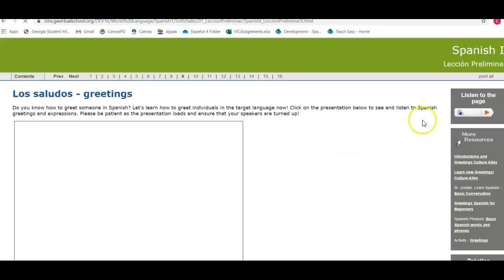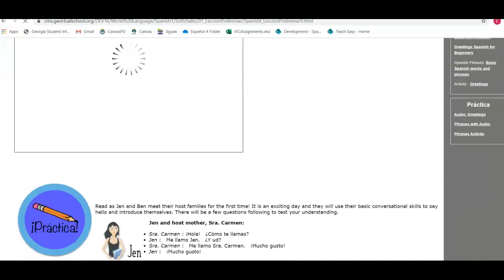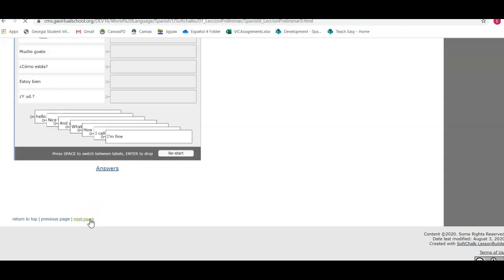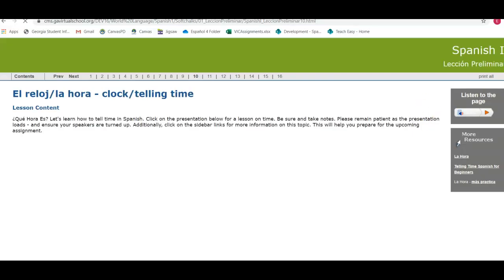The computer is very slow this morning. I apologize for that delay. But so the blue links are the ones that take us to this content, like I said. And here's some practice that I do. Go to the next page. So you are responsible for going through all of these notes and doing all of the practice assignments.